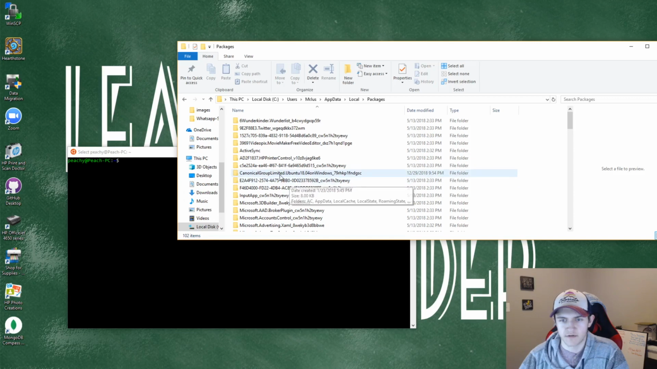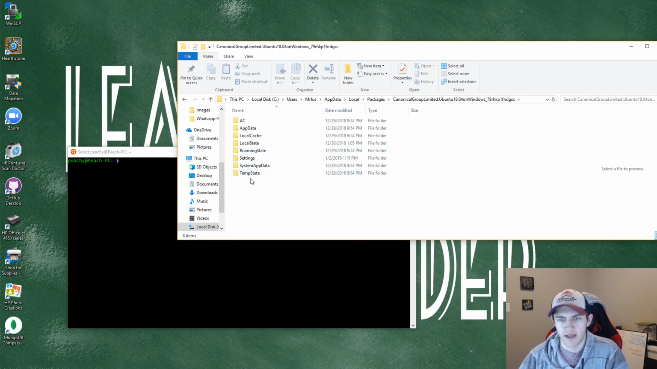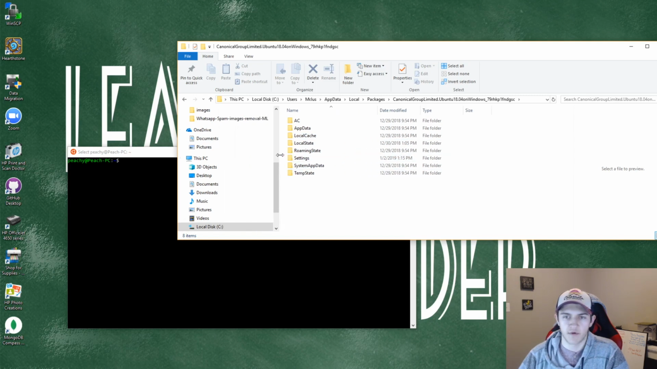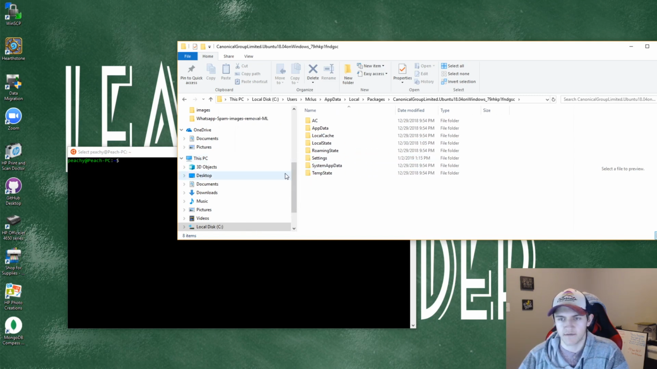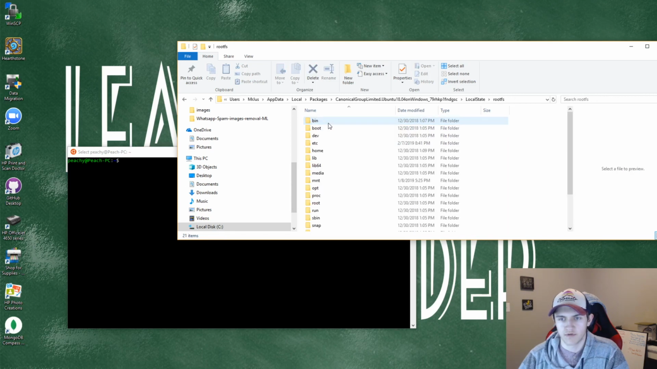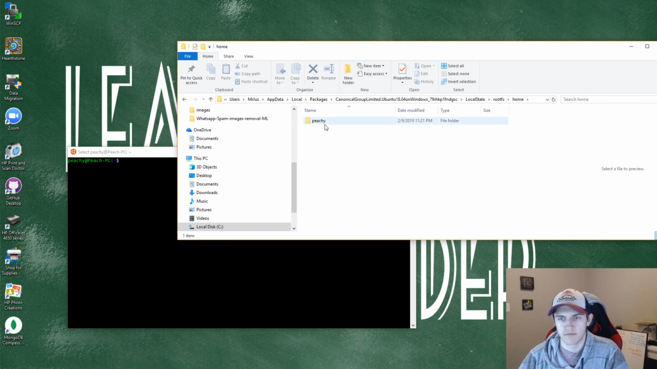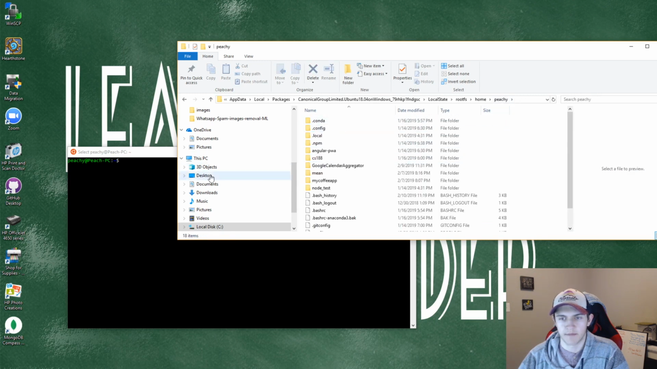So for Ubuntu, this is Canonical Group Limited, and you can see it says Ubuntu 18.04, and boom. These are the location of all my files. And if I really wanted to get into my home directory of my user, I go to local state, root, home, peachy, boom. So now I'm in the exact same place and I can access all these files.